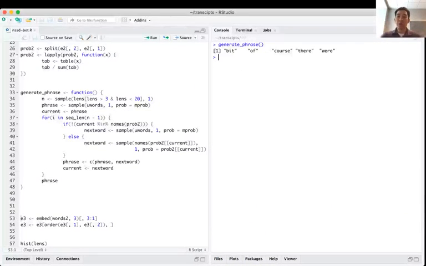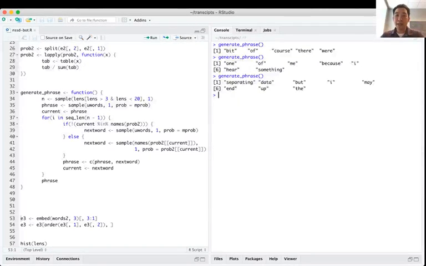See, the problem is there's no logical ending or starting. So I probably need to do something about ending and starting, because otherwise it just looks like you grab something in the middle of a sentence. Okay.